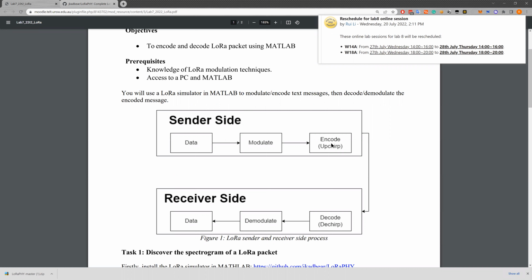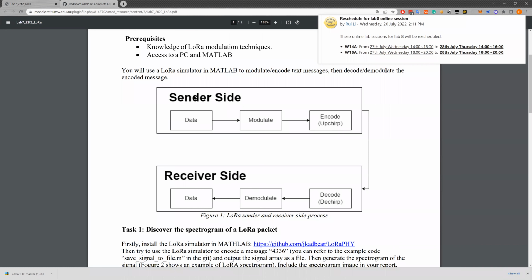If you have a look at the lecture slides, you can see there will be a sender side and a receiver side, like this in the figures. On the sender side, it will modulate and encode the data, and then it becomes a signal, and we can send it out. On the receiver side, it will receive the signal, and then it can decode and demodulate and finally get the data itself.